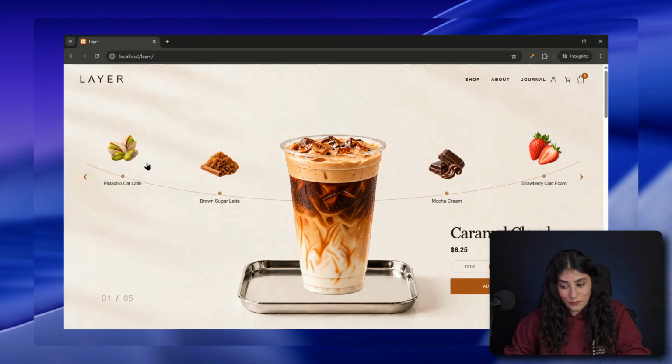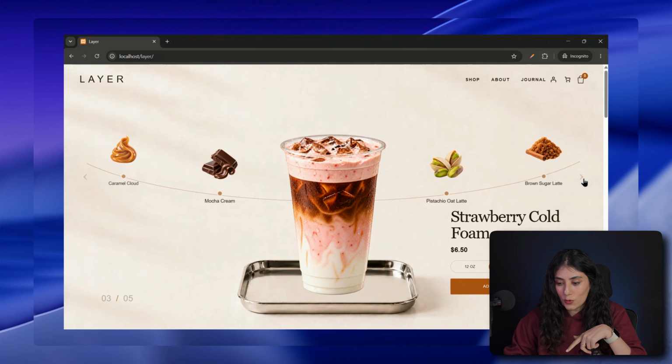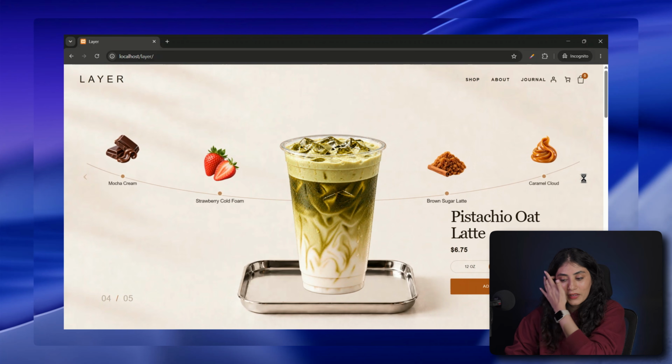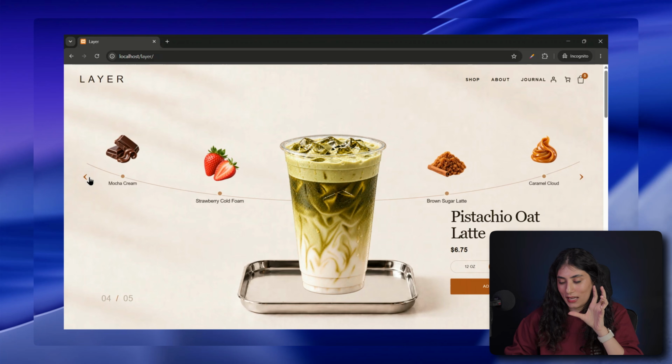Okay, so here is the finished website. I'll move from caramel cloud to mocha cream, then the strawberry cold foam, the pistachio oat latte, and the brown sugar latte. Every ingredient card follows the exact same curve, and every cup changes at the center.